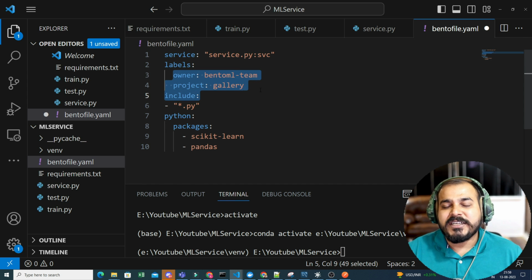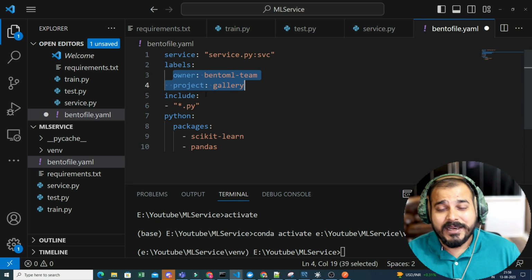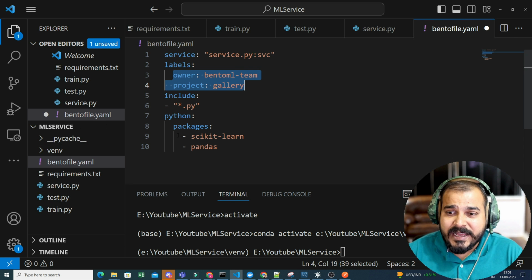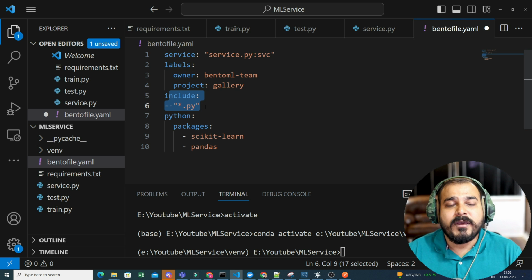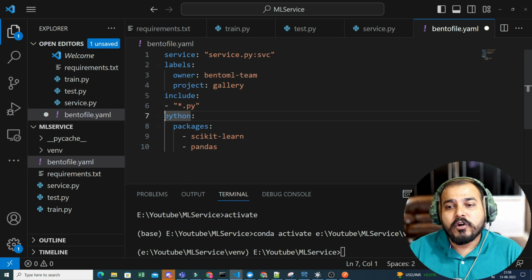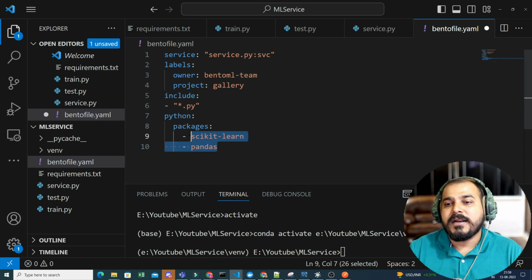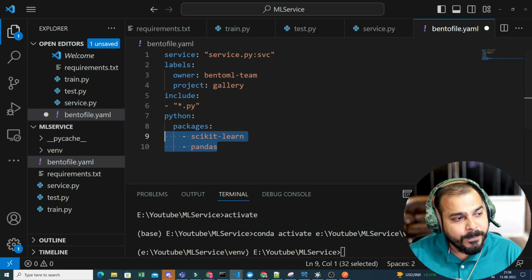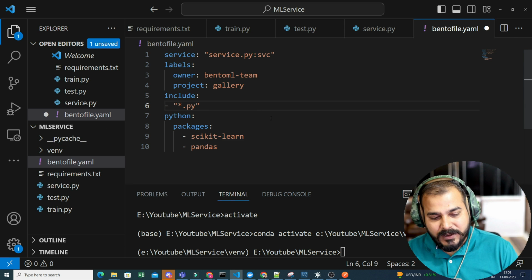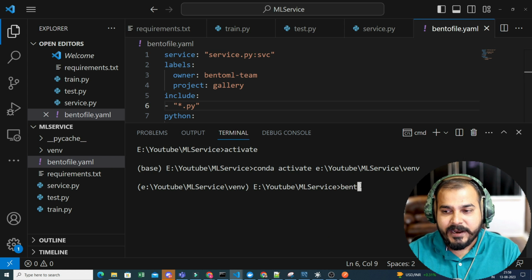Labels, owner and project, you can write with your own values. With respect to this entire project, I'm going to include all my .py files because those are important. And then finally, we are going to write the Python packages. Whatever will be there in the requirements.txt, like scikit-learn or pandas, we are going to mention it over here.